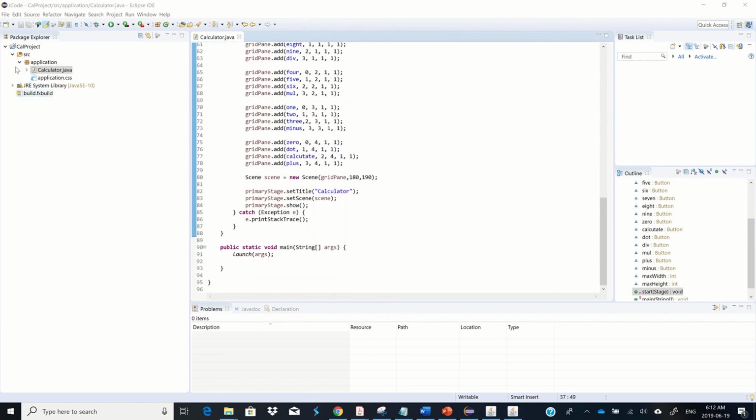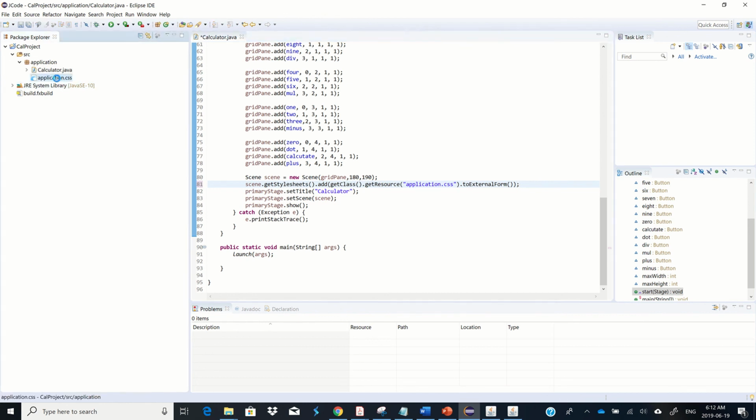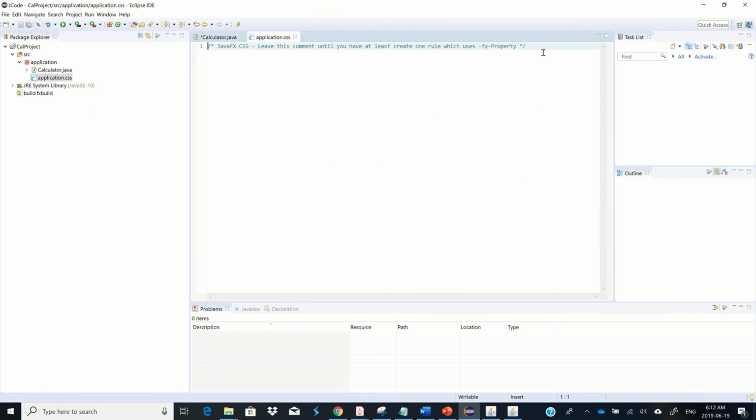Now if you need to add a CSS file in this application, now there is no link, so you could add here scene.getStylesheets().add(getClass().getResource(...)), this application's name application. If you have, like, calculator.css, then you could add it here, and toExternalForm. Okay, so now let's open this one, and there is nothing here.